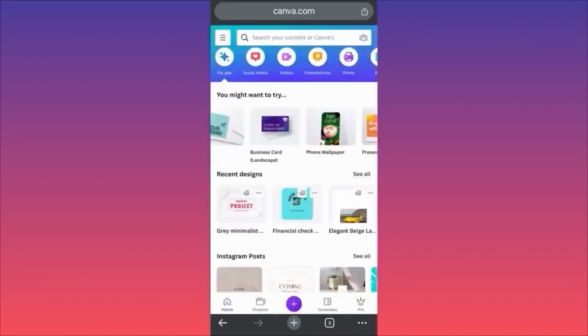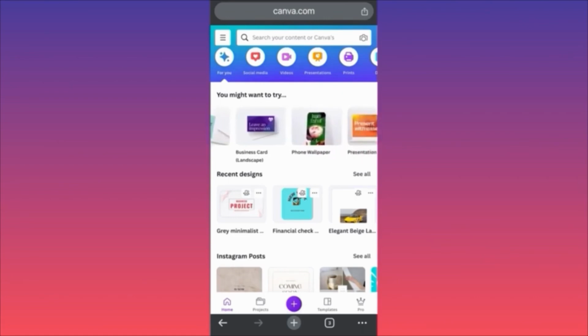Hi guys, in today's video I'm going to show you how you can create business cards for free on the Canva app. Very easy, guys, very simple. First thing you want to do, go ahead and log into your account, then come over here on your home page, scroll all the way to the business card landscape function.